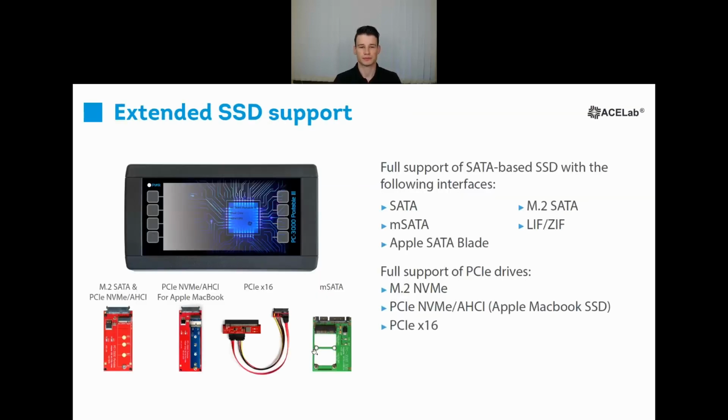So before going to the actual real-life case, let me just say it one more time. With extended SSD support in the PC-3000 Portable 3 tool, you have full support of SATA-based SSDs with the following interfaces: SATA, mSATA, Apple SATA Blade, M.2 SATA, and even Leaf and ZIF SSDs are supported. We are the world's first and only tool that can work with physically damaged SSDs based on the PCI Express interface, like M.2 NVMe, PCI Express NVMe, and AHCI for Apple MacBook SSDs. And we can even work with really complex server SSDs with the PCI Express x16 interface.